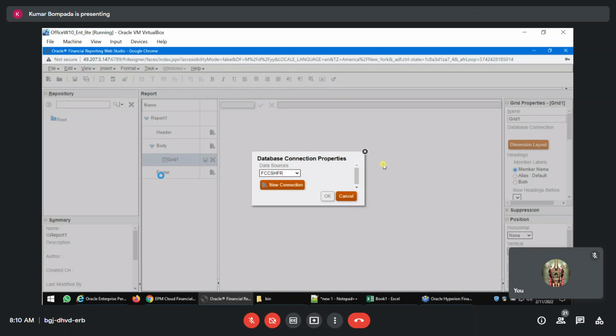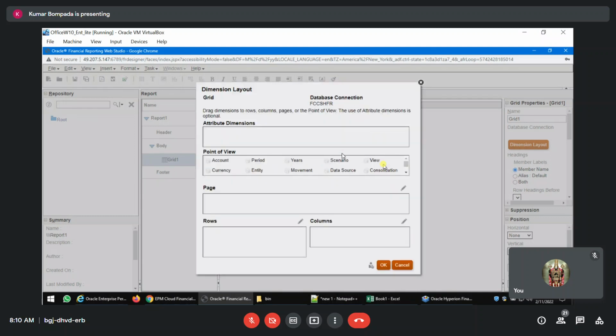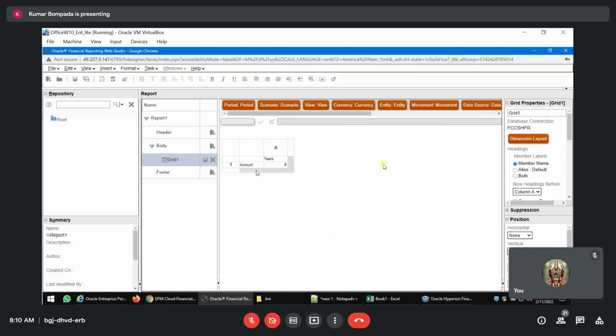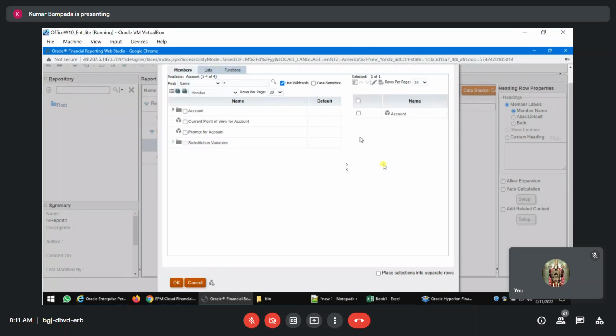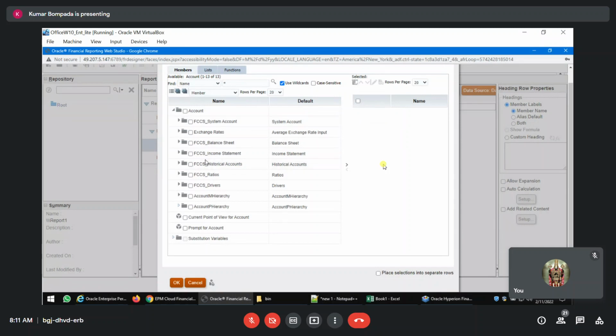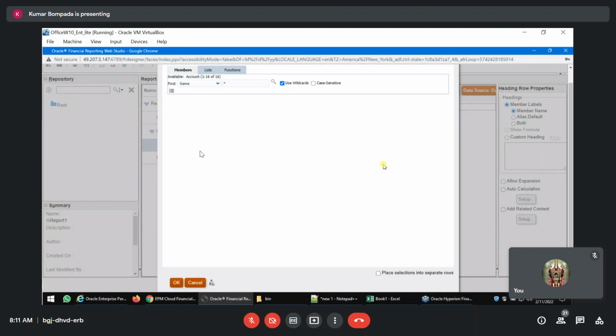See, under body grids are there. They have given a separate header, they have given a separate footer. Actually, they try to make it a little bit easy. See, same account dimension, pull years, pull it into columns. That's it. Click OK. Now account dimension, double click on account dimension. Even this cloud is also a little bit irritating, but not as much as on-premise.